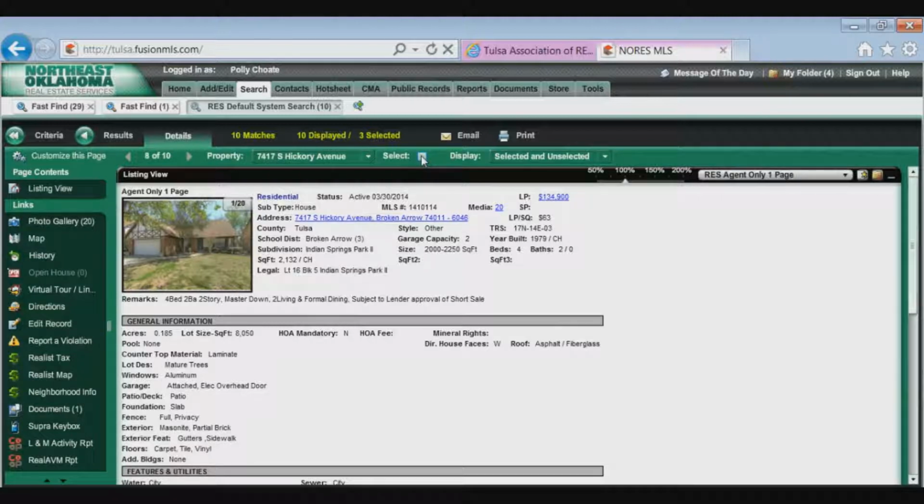Now the report that we're looking at is the agent-only one page. We have the system defaulting to the agent-only one page. If you print it, it'll print 1 property per page. But some agents don't like this report because it doesn't have all of the fields. You can't fit all of the fields on 1 page. So the Data System Committee determined what fields would be on this report, and that's what's here. So if you don't like this report, that's fine.